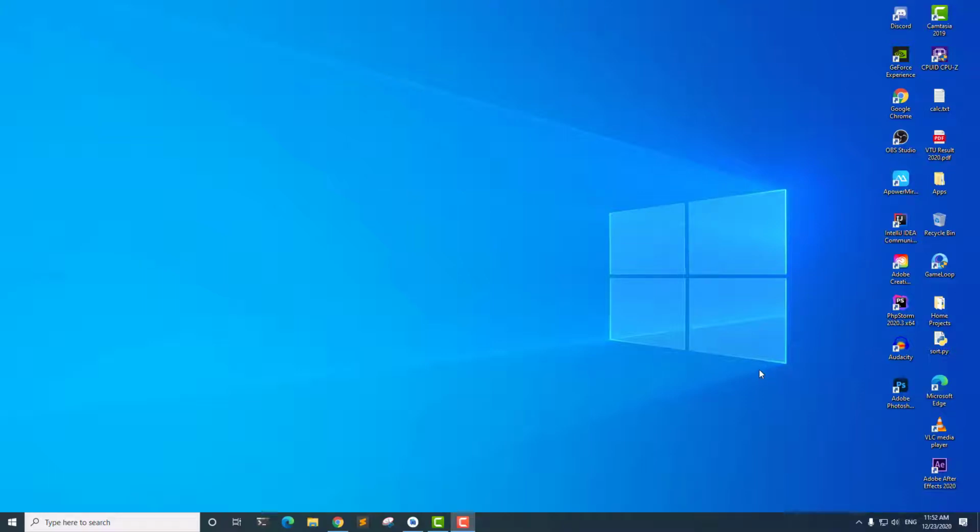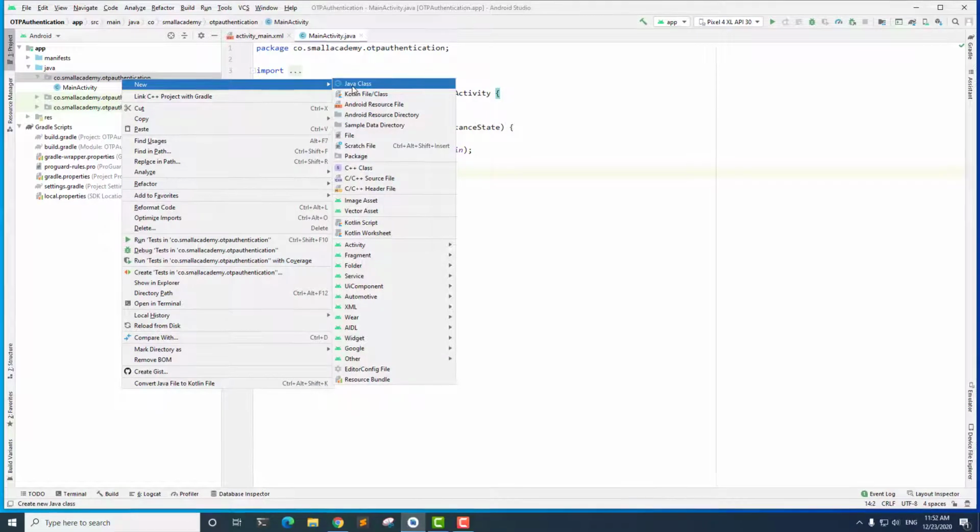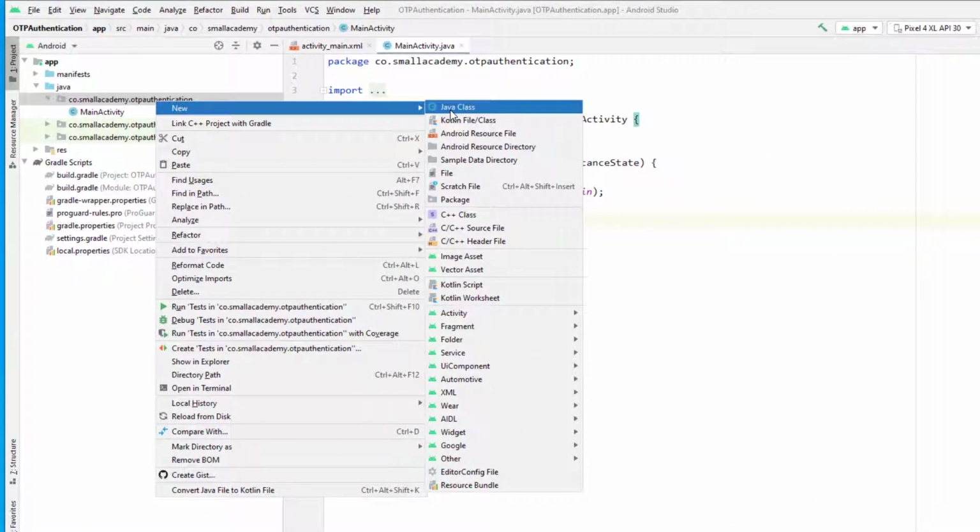In this lecture, we're going to go ahead and design the layout for our application. So we're going to create the activity that we need, and we will create the layout. I'm going to open Android Studio and create the new activity for our OTP authentication services.